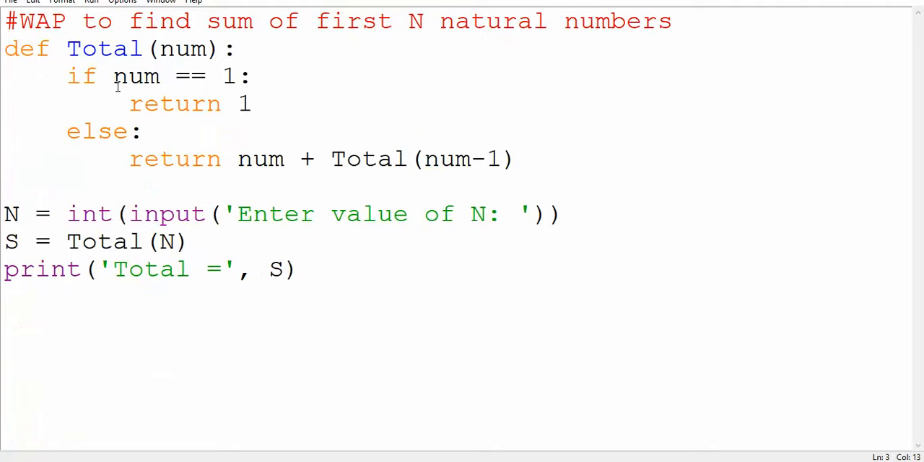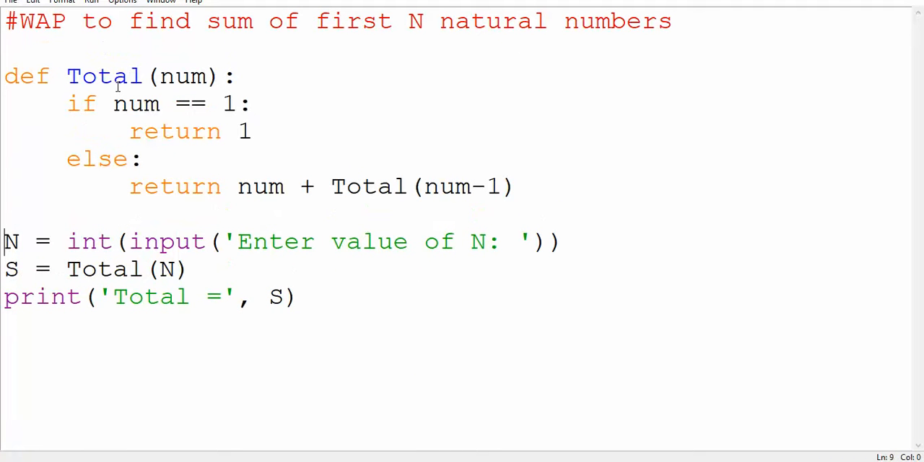How it worked? Let me show you. When I pass value 10 for this variable n, this changed to 10 like this. This 10 value comes here, and because num was not 1, it returned this thing. Means it was something like this: 10 plus total 9. So this value was returned. So I will replace this like that.